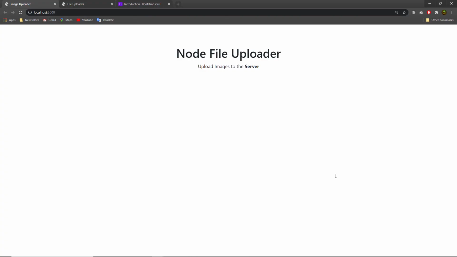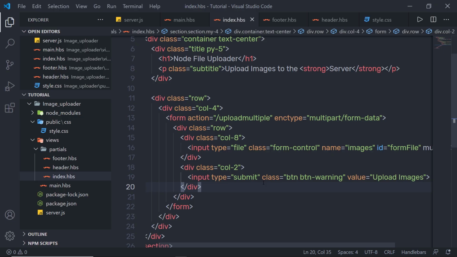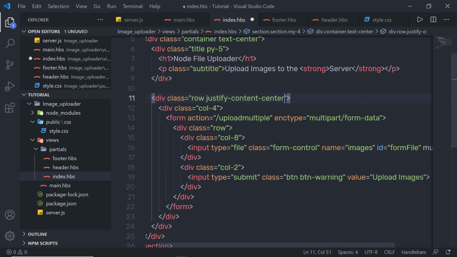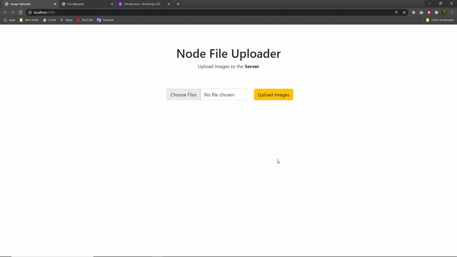Save this file, back to the project and reload it. When I reload the project, as you can notice, I'm going to have the result something like this. I want to center this input text box as well as this button. So I'm going to say here to this row I'm going to specify justify content center Bootstrap class. I'm going to specify this class, save the changes. Now when I reload the browser, I'm going to have this text at the center of the document.